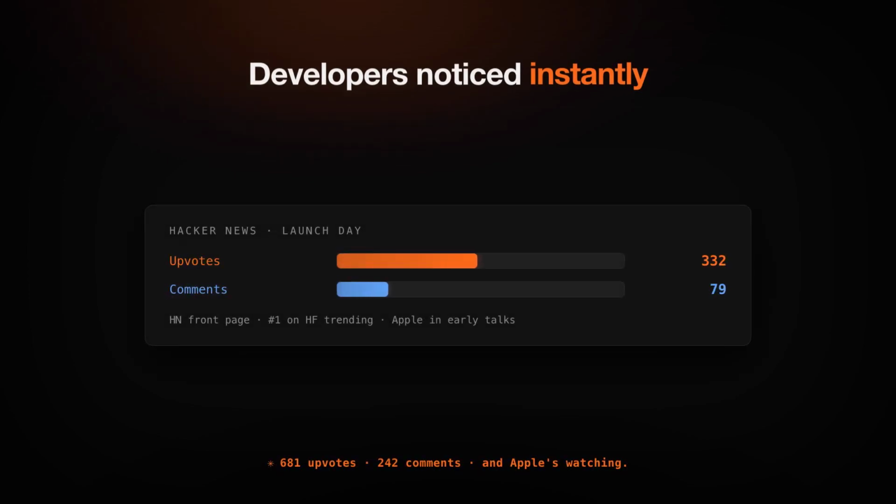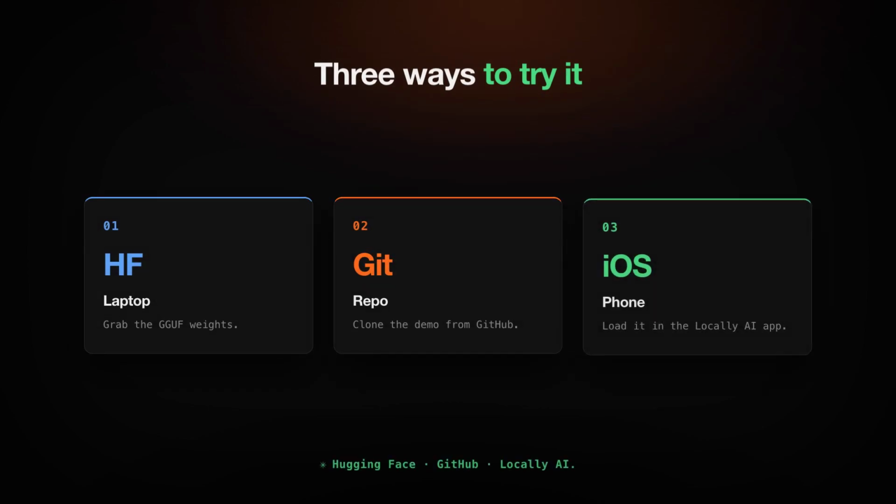Developers noticed instantly. The launch hit the Hacker News front page, 681 upvotes, 242 comments in a day, and topped Hugging Face's trending board. And it's not only developers watching. Apple is now in early talks to evaluate the tech. It's genuinely easy to try. 1. Grab the GGUF weights from Hugging Face for a laptop. 2. Clone the demo repo from GitHub. Or 3. If you just want to see it, install the Locally AI app and load Bonsai right on your iPhone.